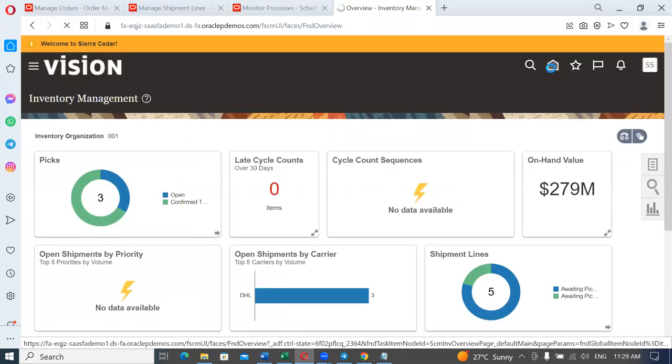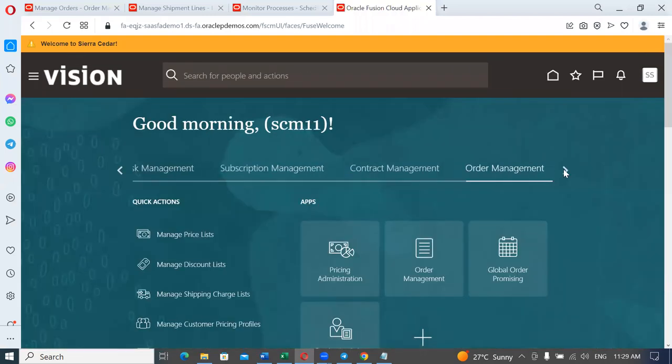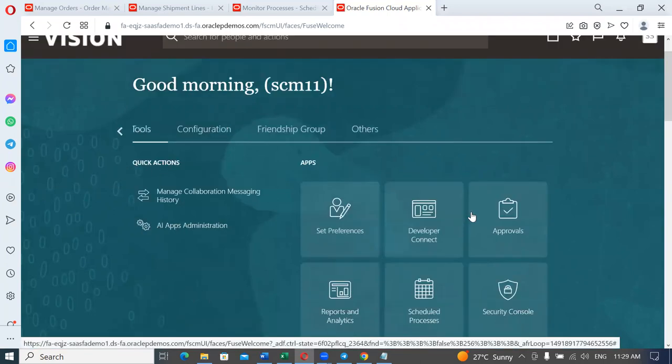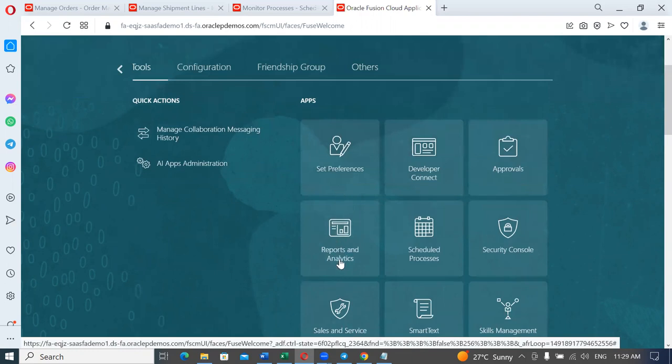I will now go to the home icon, and then I go to the tools, and then I go to the reports and analytics. On the tools, I am now going to go to the reports and analytics. Watch it very keenly. It's a very tough one.